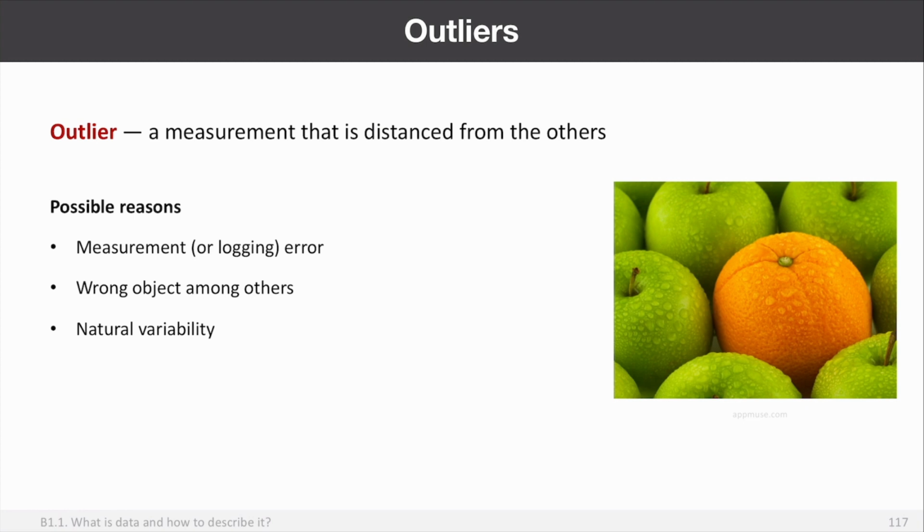But it also can be natural variability. Imagine, for example, the height of people, and usually people have a height around maybe 160, 170 centimeters. And if you have a small sample size, like 10 people, and then suddenly one of them is an NBA player with 220, this person will be an outlier. But there is nothing wrong with being 220. It's just a rare event, right? So it is also part of natural variability.